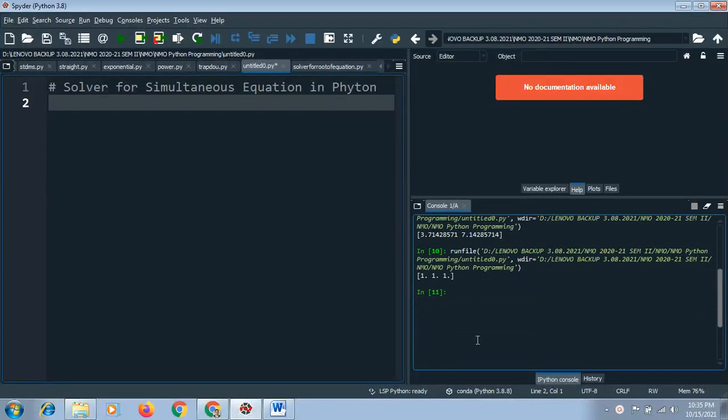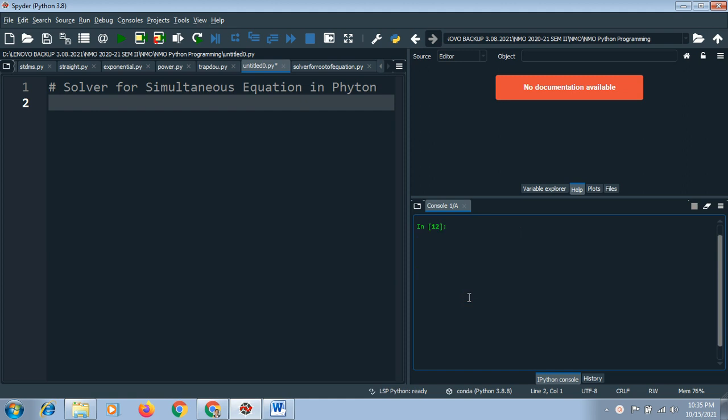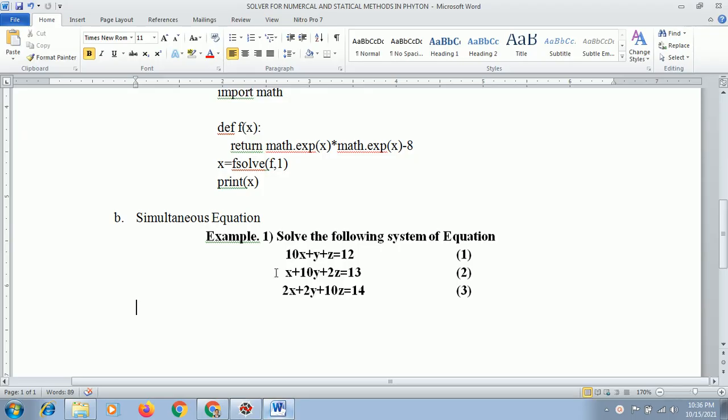Hello everyone, in this video we are going to see the solver for a simultaneous equation in Python. Now what do you mean by simultaneous equation? It consists of a number of equations equal to the number of unknown variables.